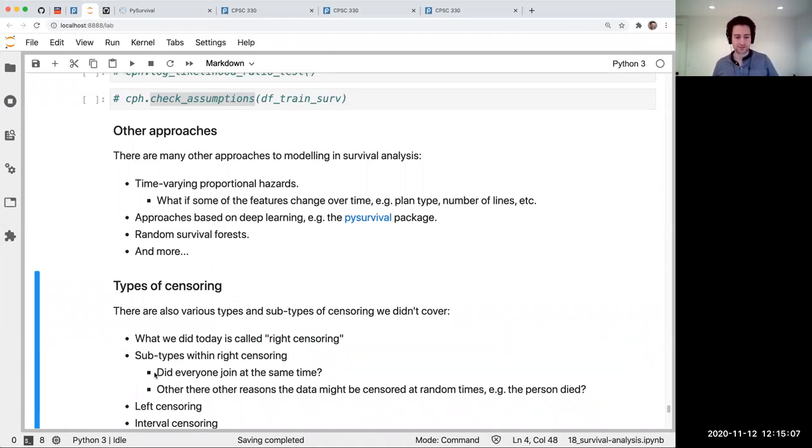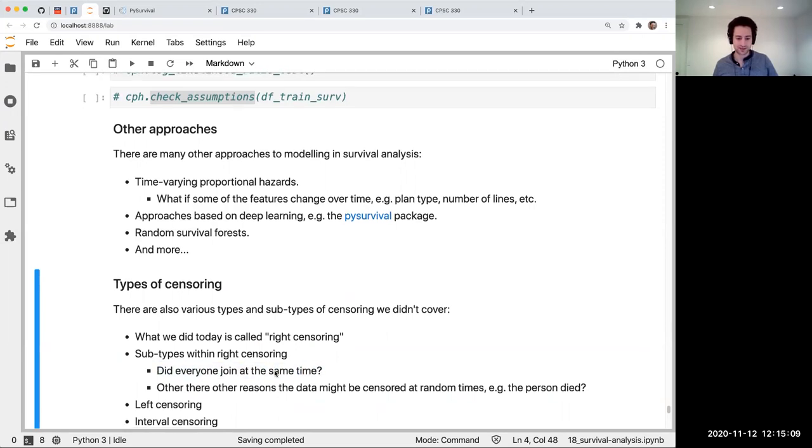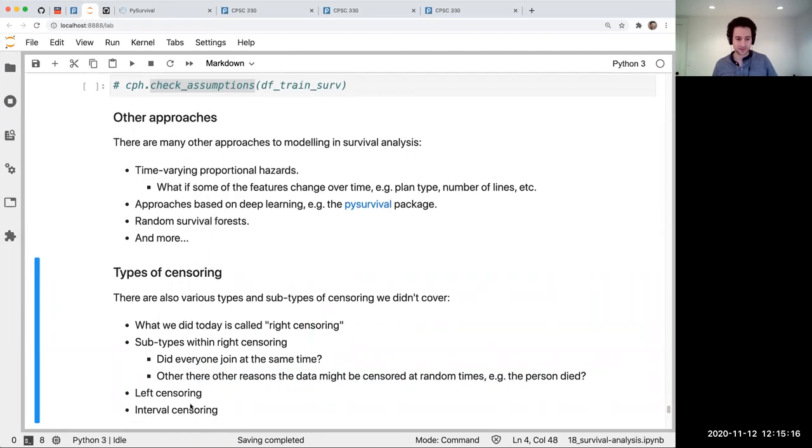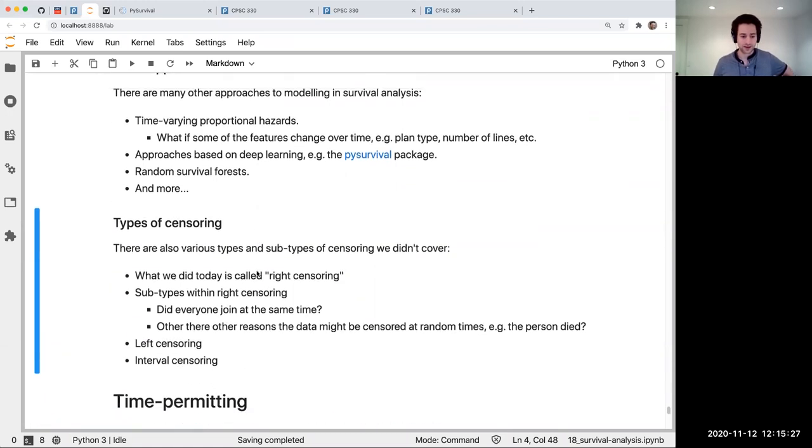There's different types. Maybe everyone joined at the same time. That simplifies things. Maybe there's censoring at random times, and there's left censoring and interval censoring, all these different things. But this right censoring for subscriptions is the most common thing that I expected you to encounter. It's really good to know about it, because you get this really interesting information out.